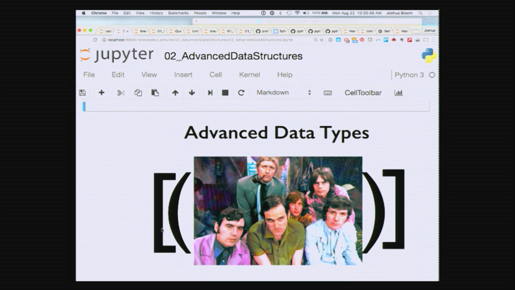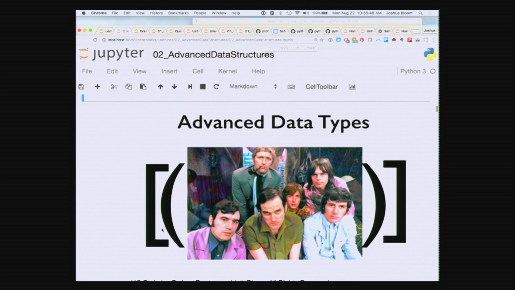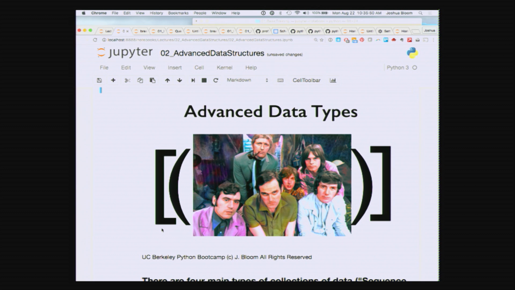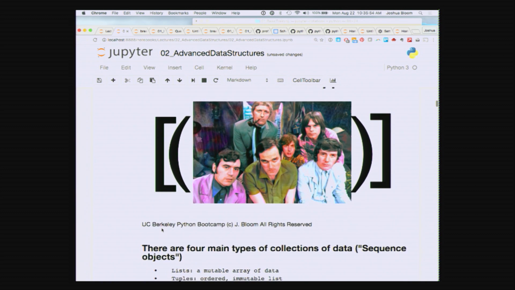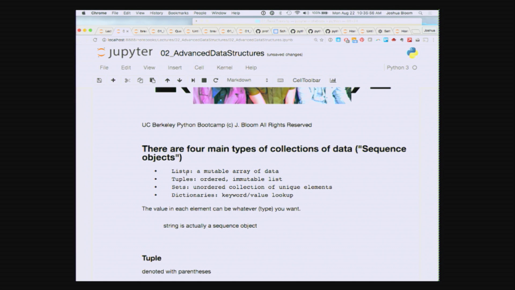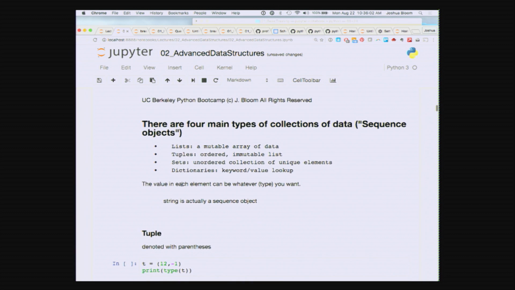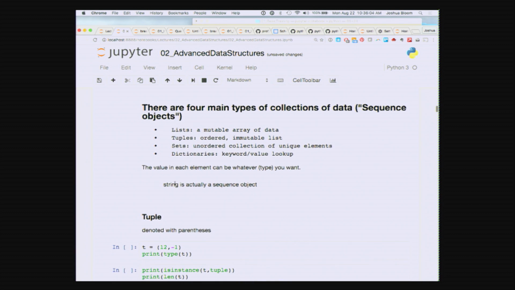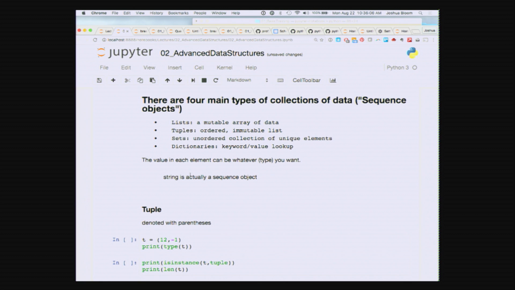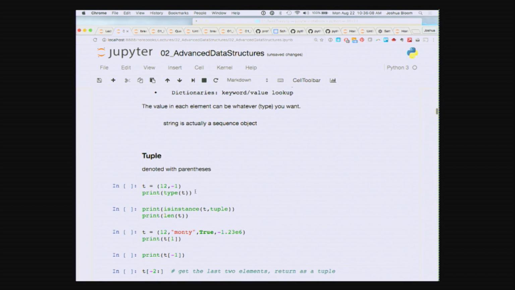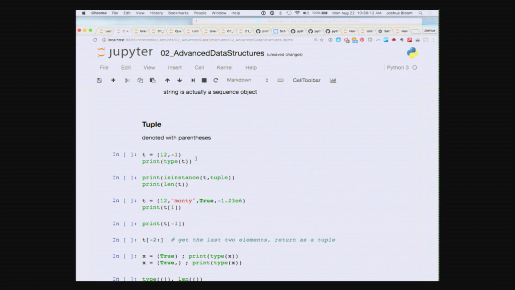So now we're going to get into what we'll call advanced data types. We already saw some of the primitives like ints, floats, and strings. And now we're going to get into some other types of collections of data, or so-called sequence objects. So we have lists, tuples, sets, and dictionaries. And we'll actually see that strings are also sequence objects as well, but we think of them a little bit differently. So first, let's start off with so-called tuples.